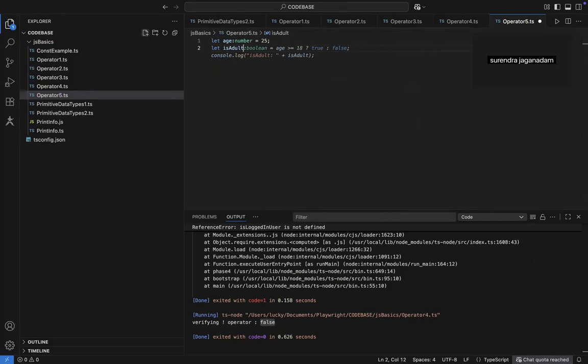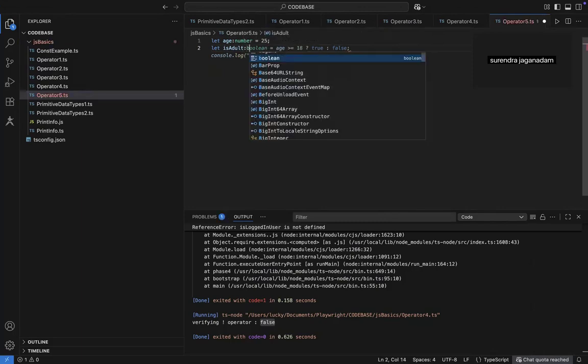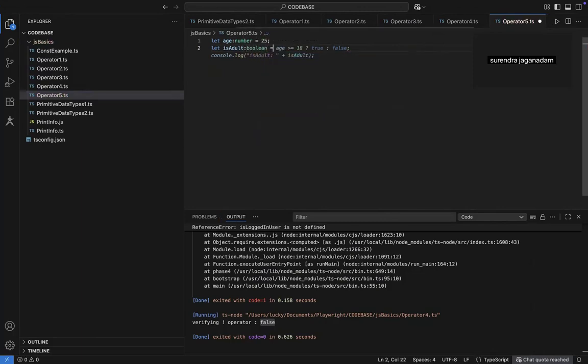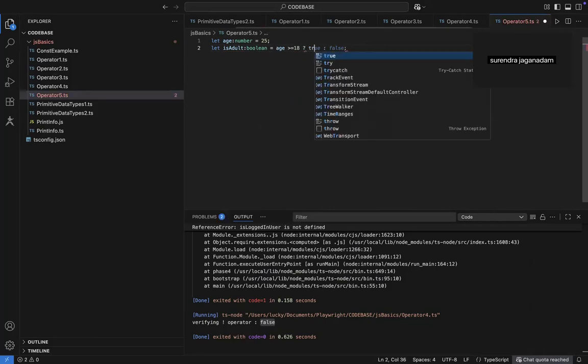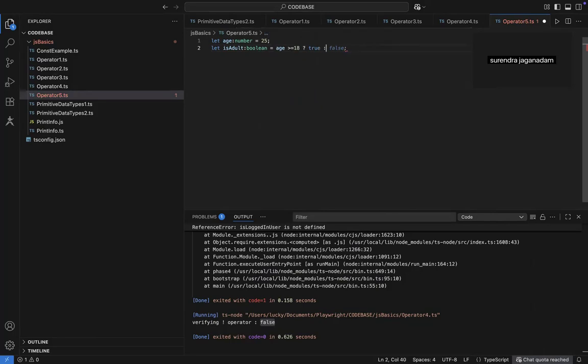whether he is an adult or not. The adult check will return true or false. If it is true, he is an adult. If it is false, he is not an adult. So here boolean colon boolean, and if my age value is greater than or equal to 18, of course it is true, which is an adult. Else, he is not an adult, which is false.